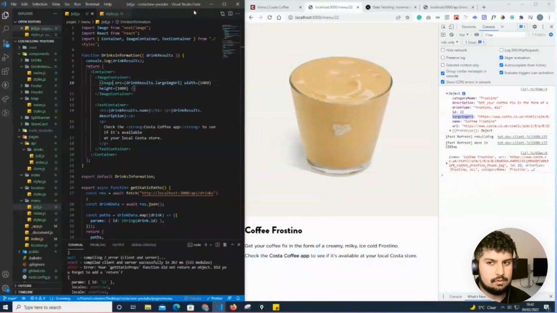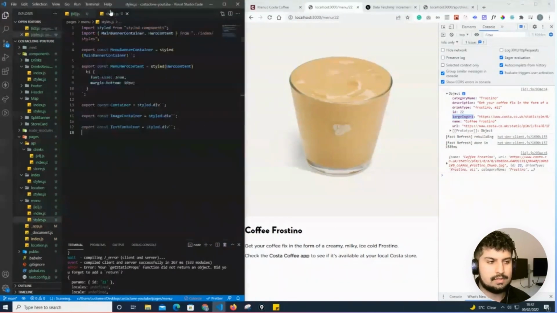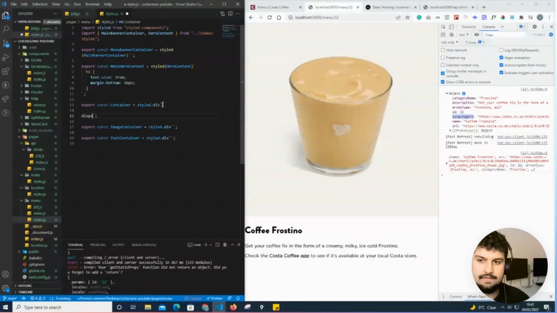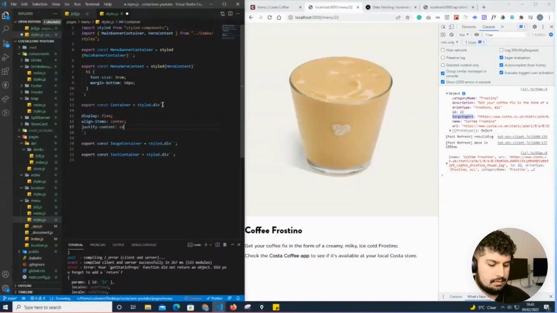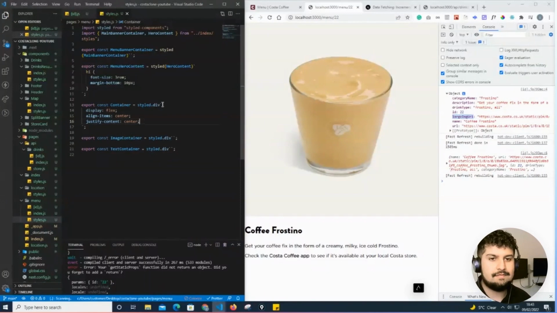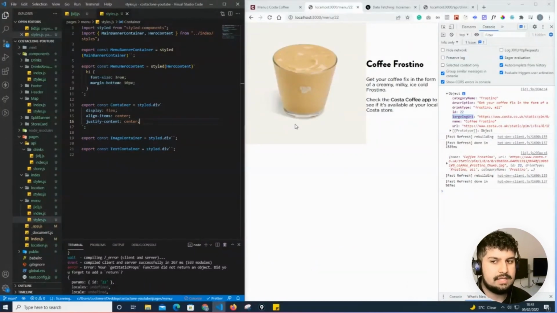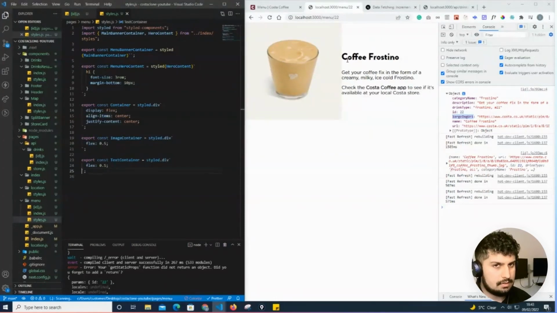So now all I need to do is style this. Going into our styles.js, the container is going to have a display of flex as they are side by side, align items center and justify content center also. If I save, I have them split evenly. For the image container, I'm going to give this a flex of 0.5, and this is going to be the same for the text container. And now they are evenly split across the page.